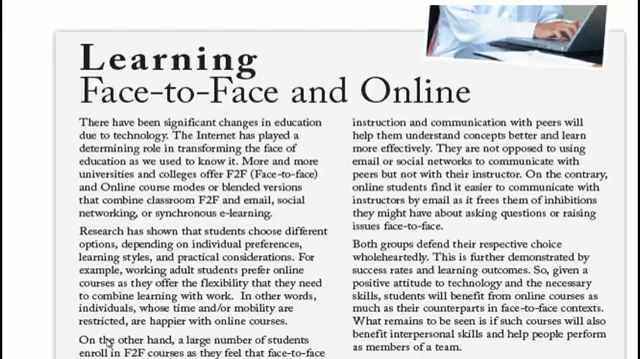For example, working adult students prefer online courses as they offer the flexibility that they need to combine learning with work. In other words, individuals whose time and/or mobility are restricted are happier with online courses. On the other hand, a large number of students enroll in F2F courses as they feel that face-to-face instruction and communication with peers will help them understand concepts better and learn more effectively. They are not opposed to using email or social networks to communicate with peers, but not with their instructor.